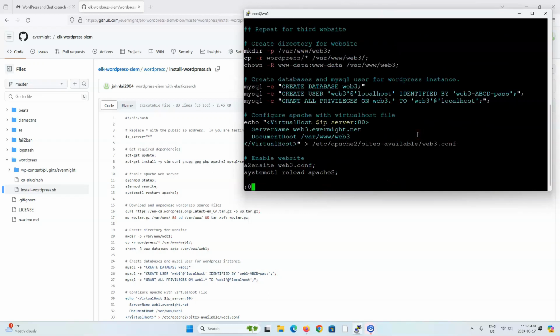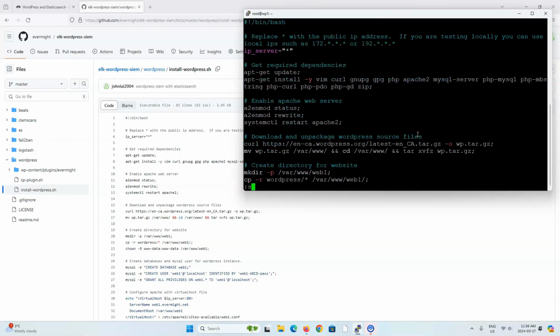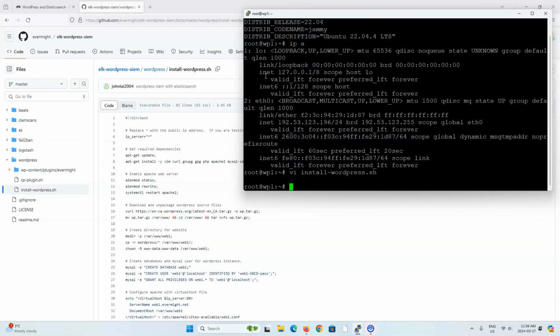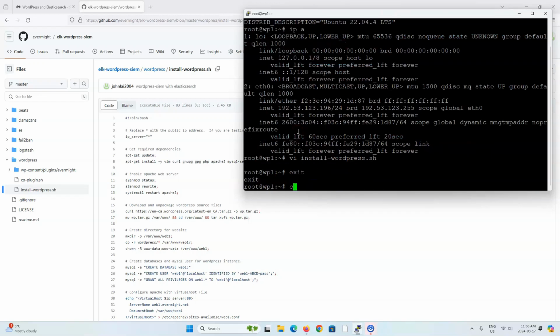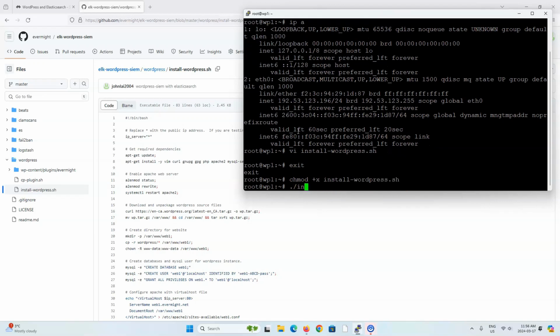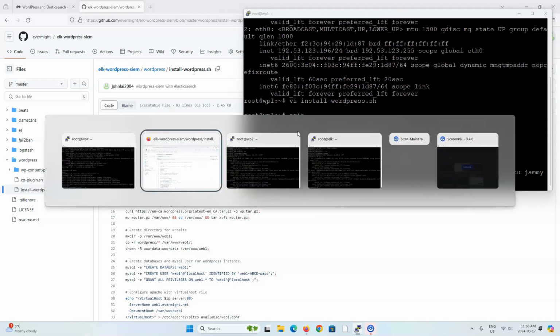And I'll press paste. And the first thing we're going to need is the IP address for this server, which is this one over here. And then I'm going to paste it to the variable IP server. This is because Apache might need to know the IP address to properly locate the appropriate virtual host record for each website. So now let's make this script executable, and then we will run it to install 3 WordPress sites on the server.